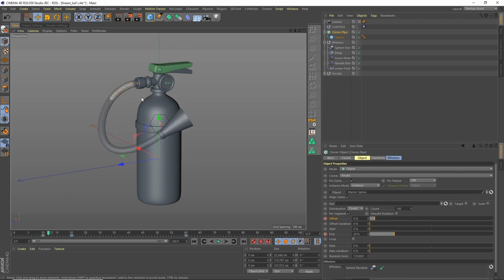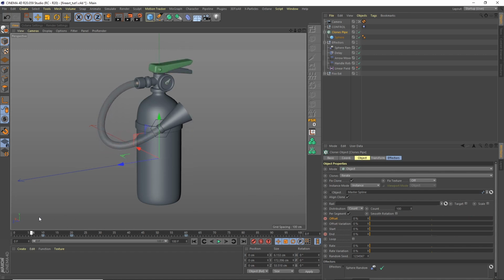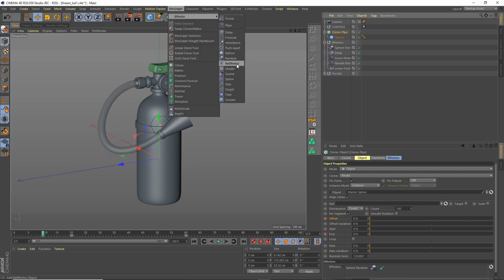But see, we're starting with actually seeing them there from the very beginning. And obviously when we do our loop, we want them to not be there at the beginning because they're not there at the end. So what I'm going to do is go to MoGraph and add a shader.